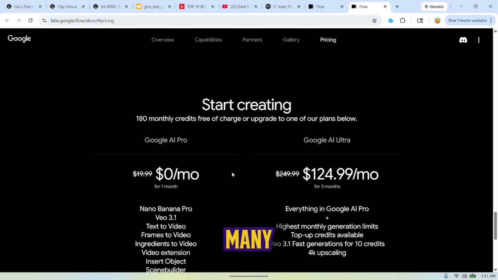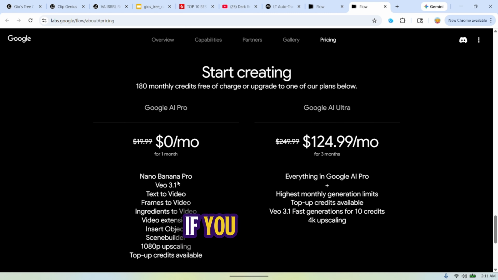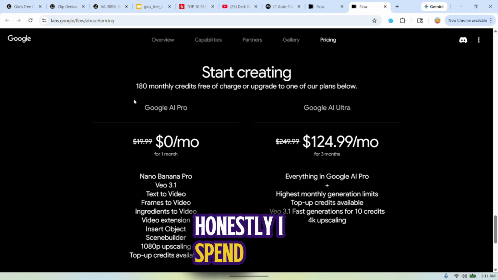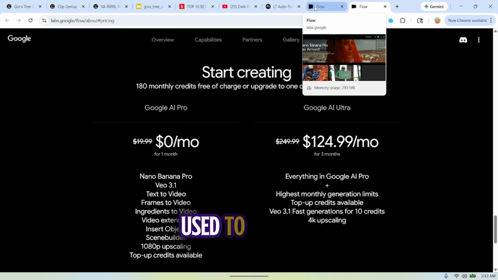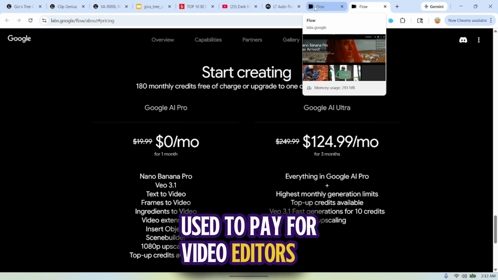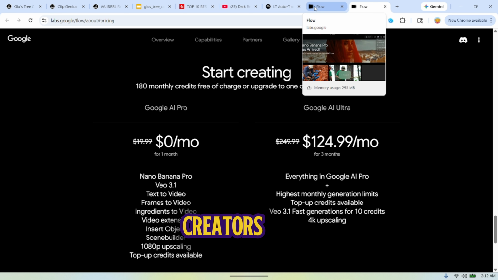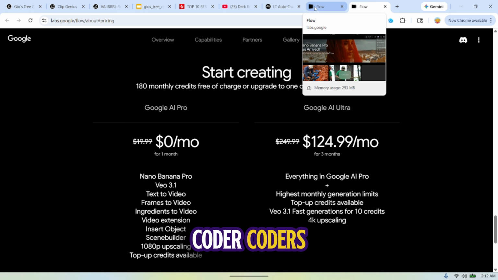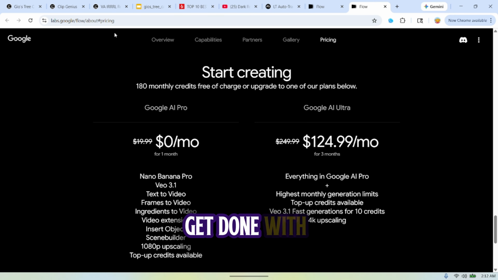I know I saw it somewhere where it actually showed the other tools because this is just one of many. But basically, you pay like $20 a month, which is not bad for what you get. If you're really going to do some cloning, $20 a month for one tool. Honestly, I spend maybe about $300 to $500 a month on my cloning tools, but it saves me so much time. And I used to pay for video editors. I used to pay for thumbnail creators. I used to pay for CSS coders. We came a long way. It was crazy how much you can get done with the tools that are out there.